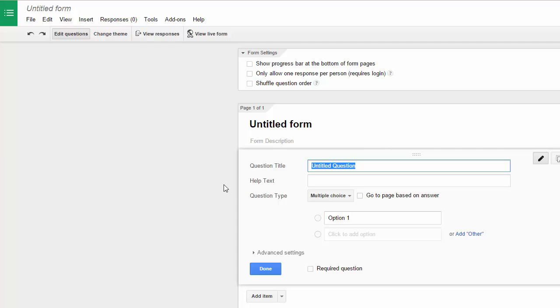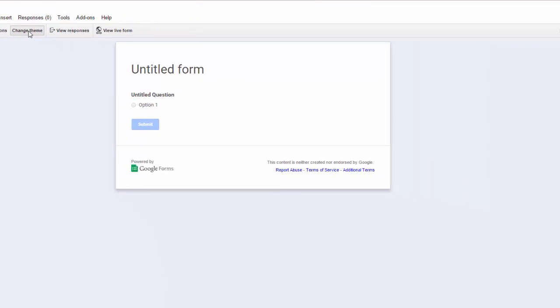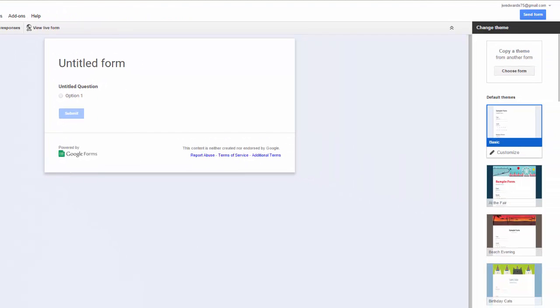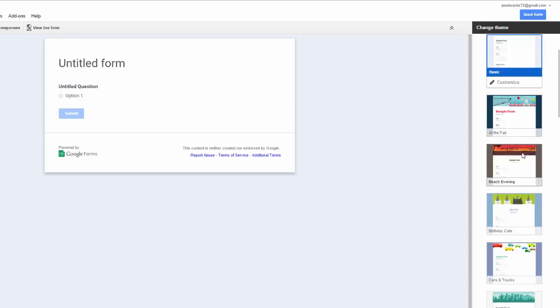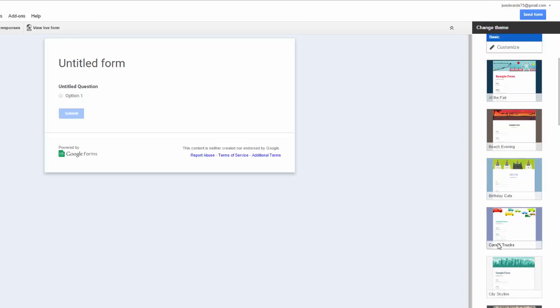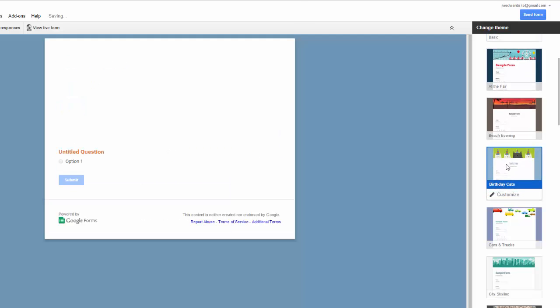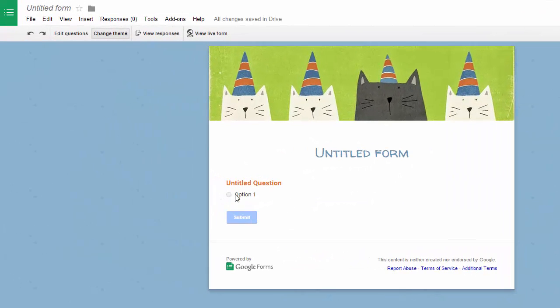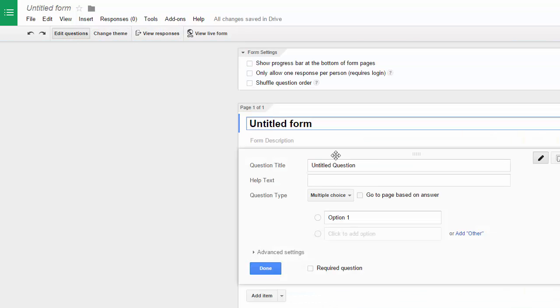So here you can see the form, and I need to decide what kind of survey I'm going to have. I may also wish to, of course, change the theme. Theme, in fact, may actually guide what kind of survey I'm going to select. So as I'm looking at some of the themes, I see birthday cats. Okay, so I'm going to select that. From here, I'm going to edit my questions. So let's suppose that I'm going to call this survey, first of all, Cat Survey, to represent my theme.